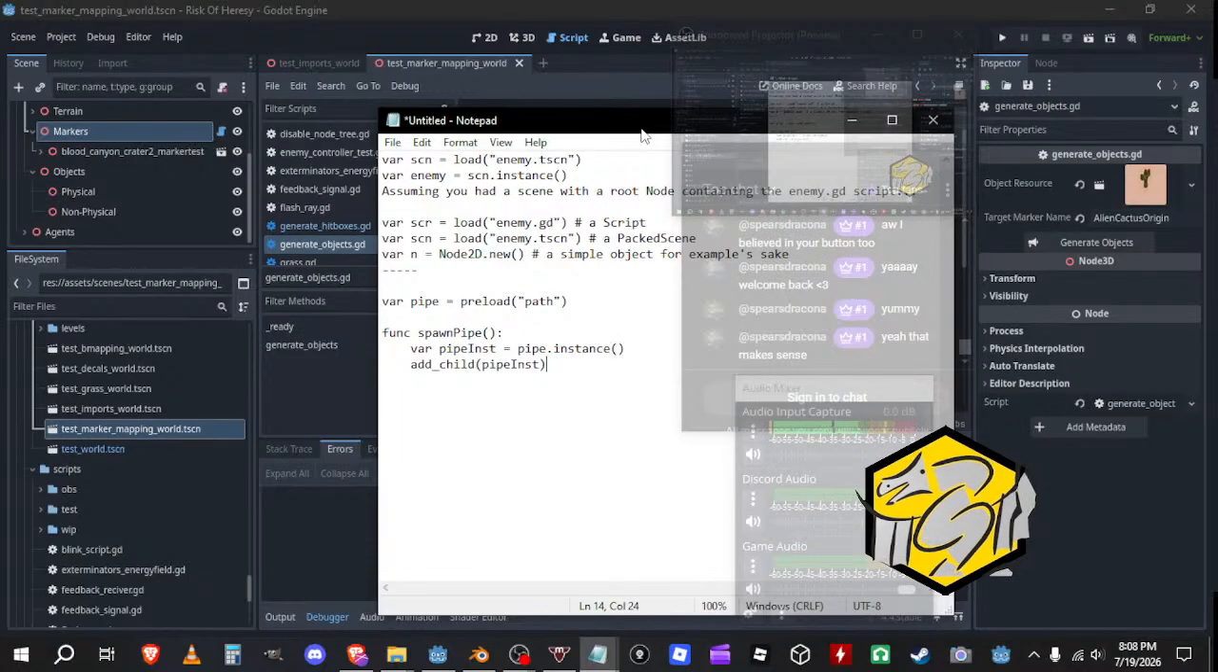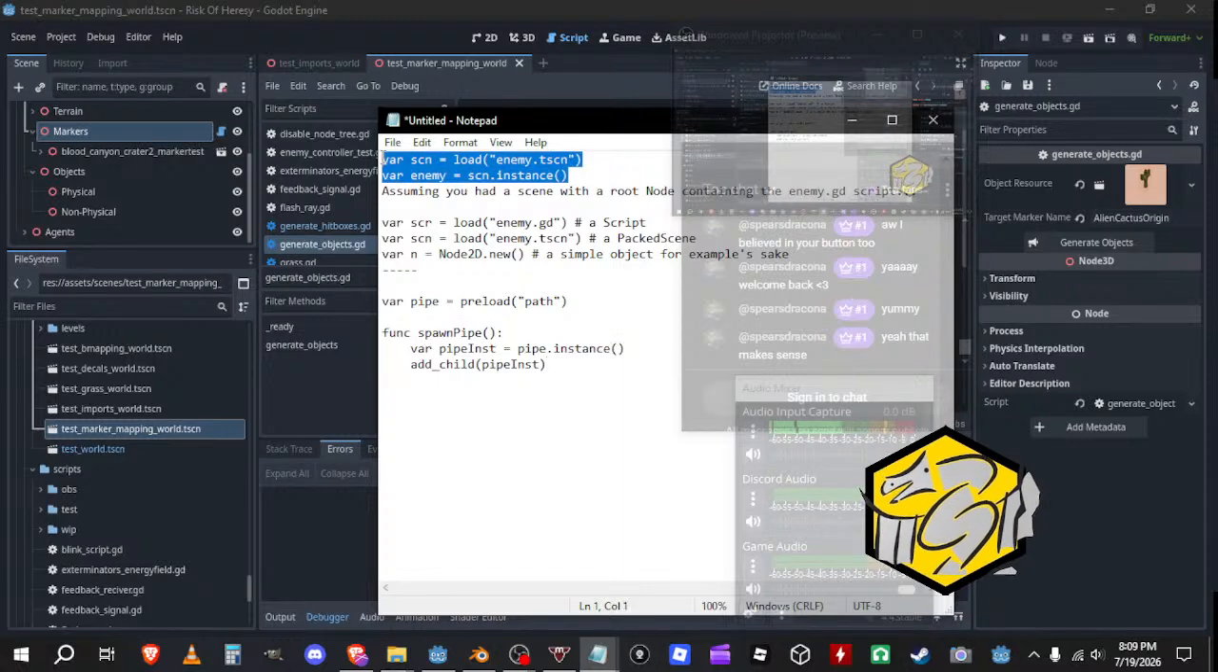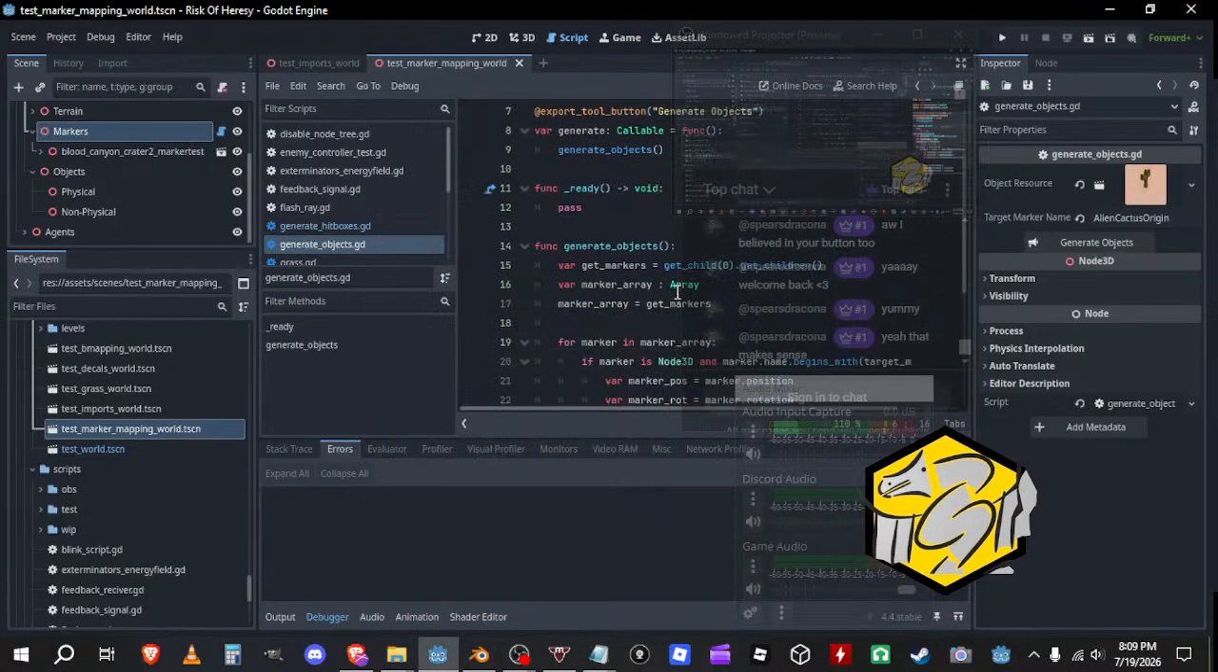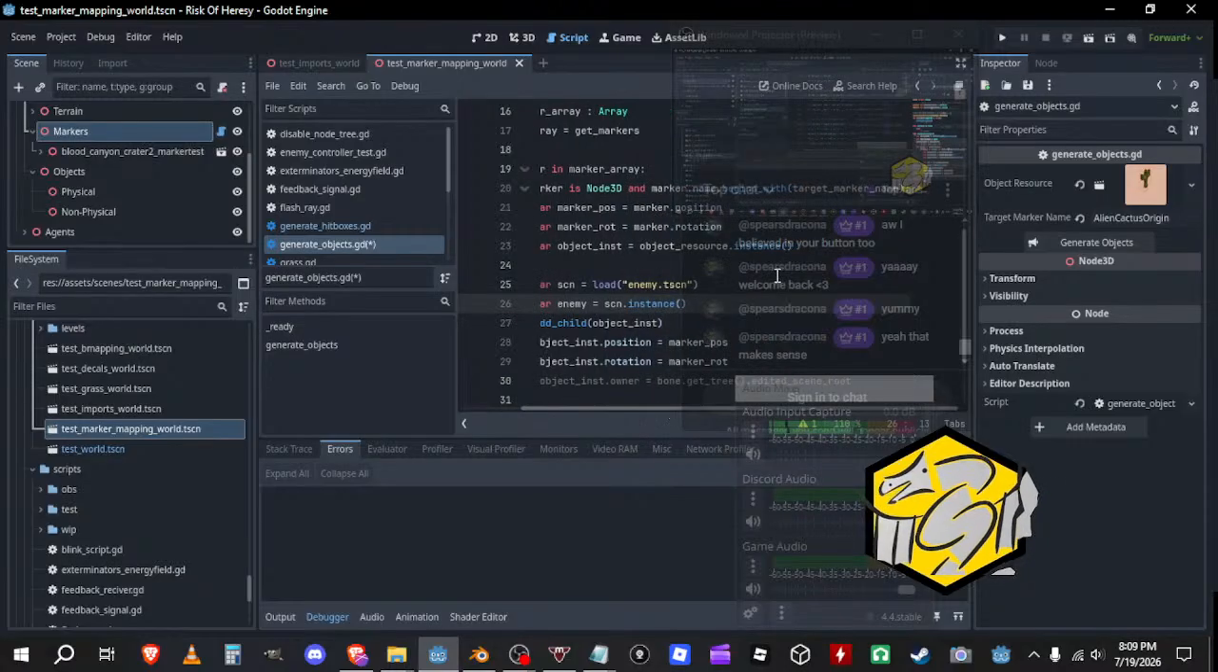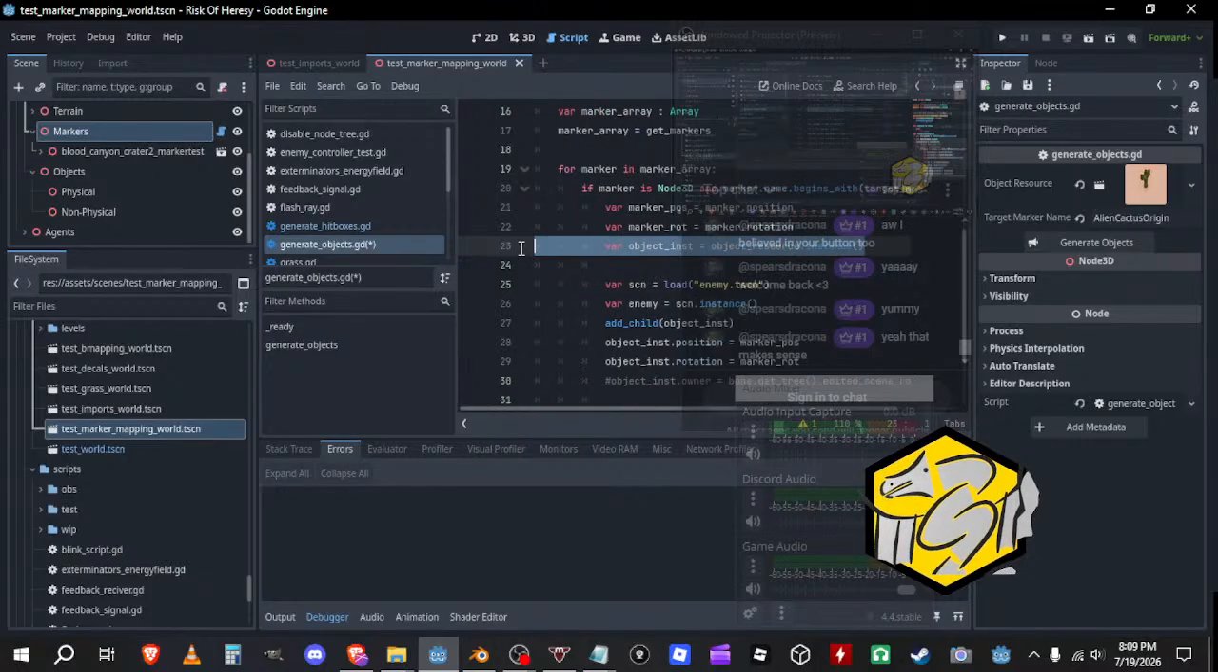Well, we had the resource, so I could just do load. Let's try this. Yeah, this worked right here. This might be a loophole. So I'll take this. This is in the wrong spot. It'll be here.